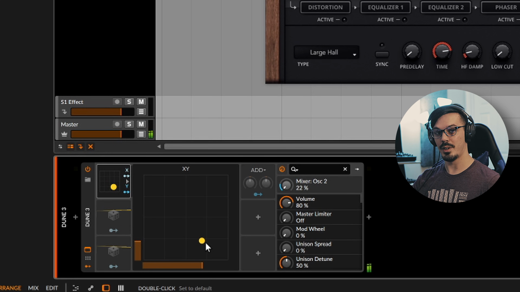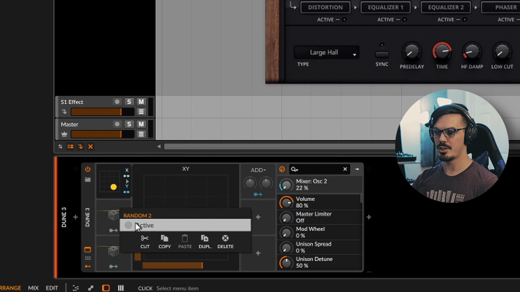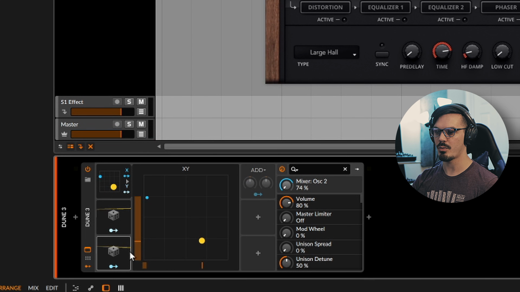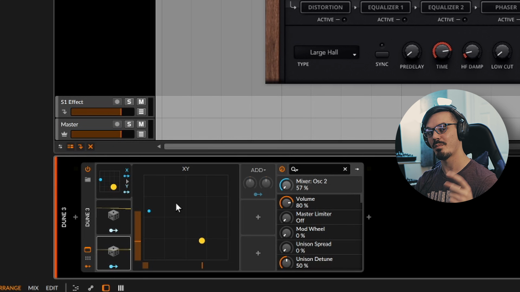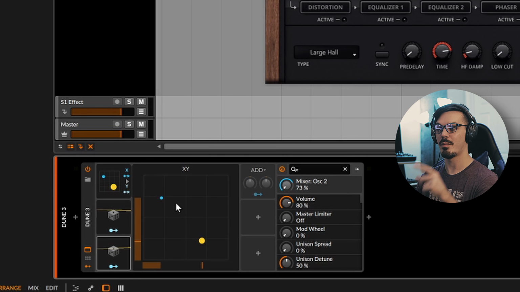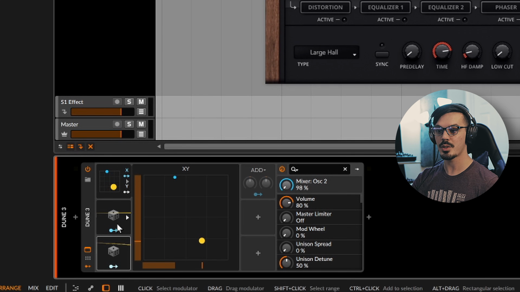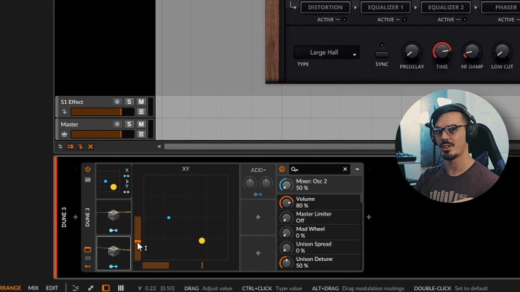So, that's pretty exciting, but we can take this even further. I've added a couple more modulators here, so I've got a random and another random, and what I actually did is target the XY modulator. So I'm modulating the modulators that are modulating Dune. So now I've got a XY pad that's controlling the level of oscillator 1 and 2, but these randoms are then targeting the position of the XY controller. So I don't even have to touch it, and this pad is going to grow and evolve on its own.